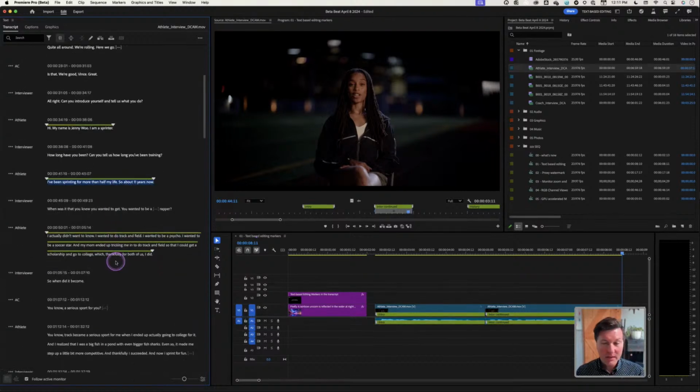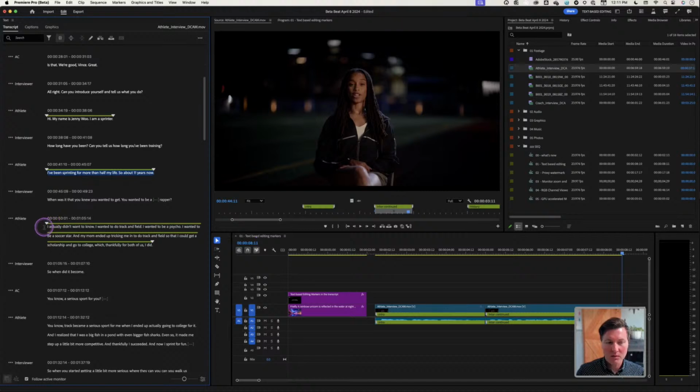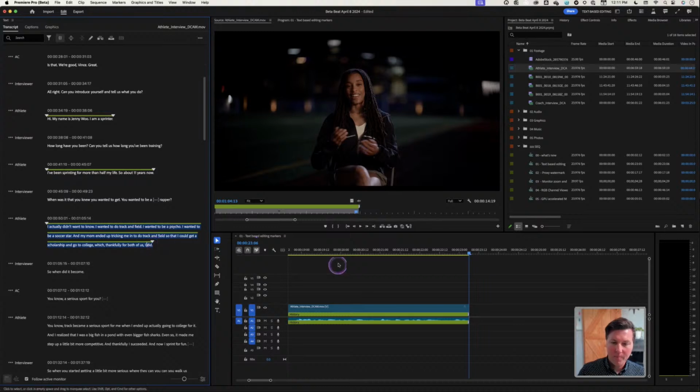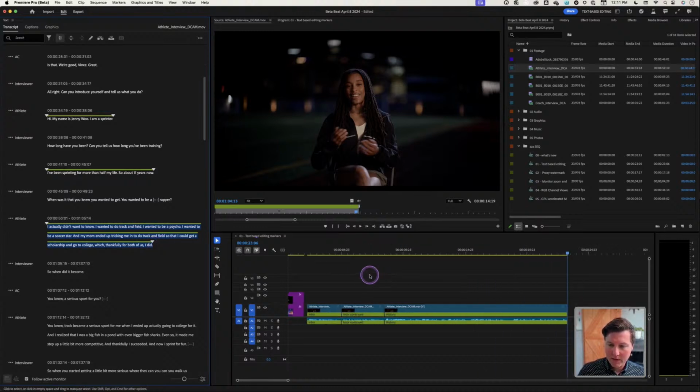And so text-based editing really has revolutionized the way that editors perform their rough cuts. Because a lot of the time being able to just listen to the transcript and read the transcript can be a bit faster sometimes than listening through the entire interview. And now with the ability to add these markers, it's going to make that even more convenient. And so you can see here how I can start to build up my rough cut.